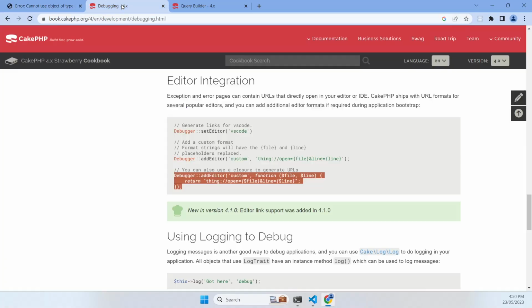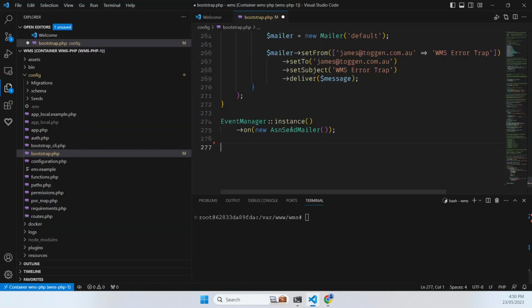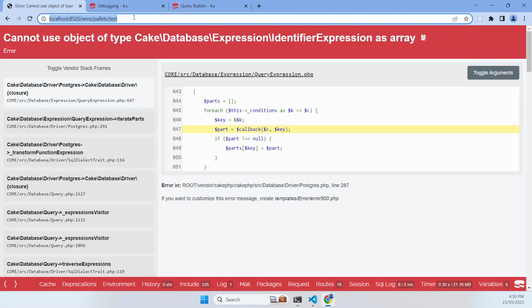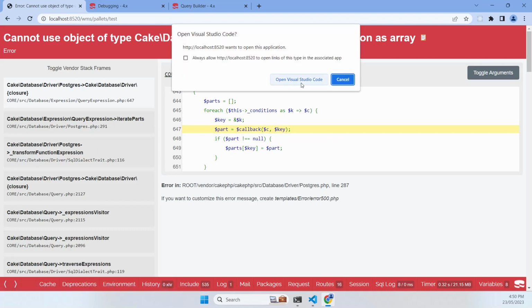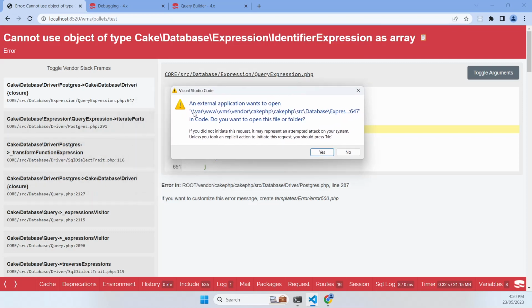So if we look at the debugging documentation under editor integration, it says you can just set the editor as VS Code. So let's do that. And now we trigger our error again, and we hover over it and we get a link to a file. If you were developing directly in Windows, this would probably be correct, and you'd click on it and go open, but in this case we're inside a Docker container inside Windows Subsystem for Linux.